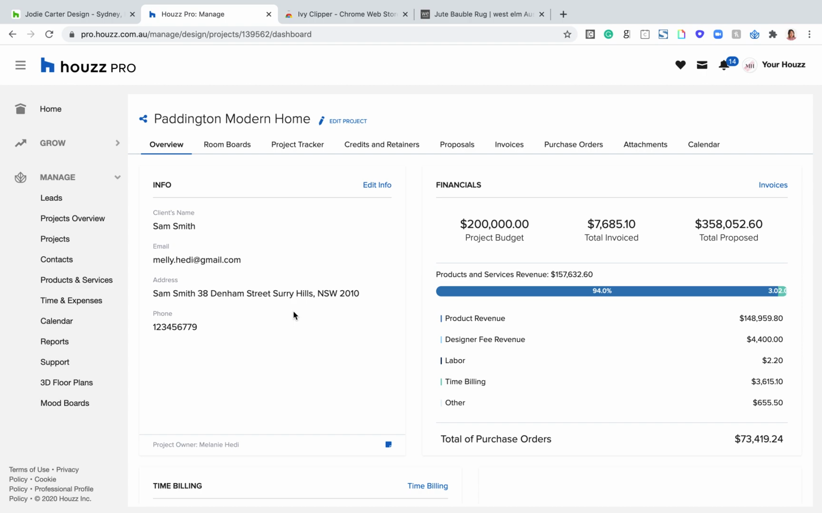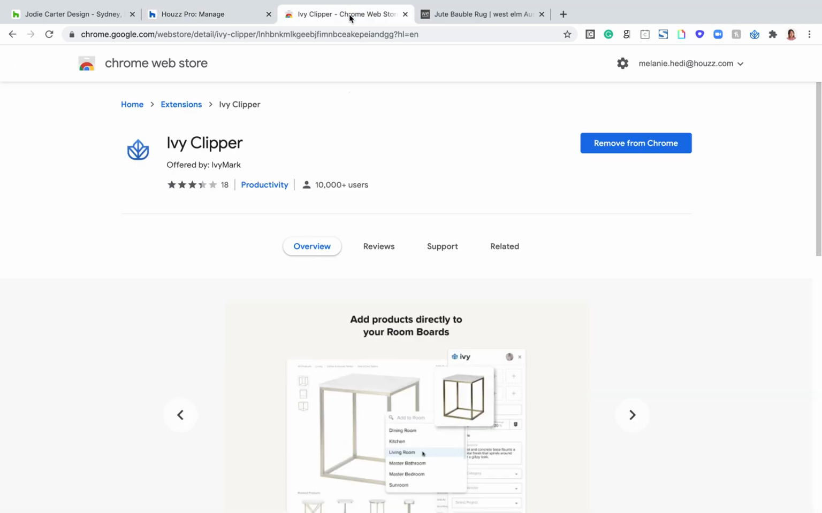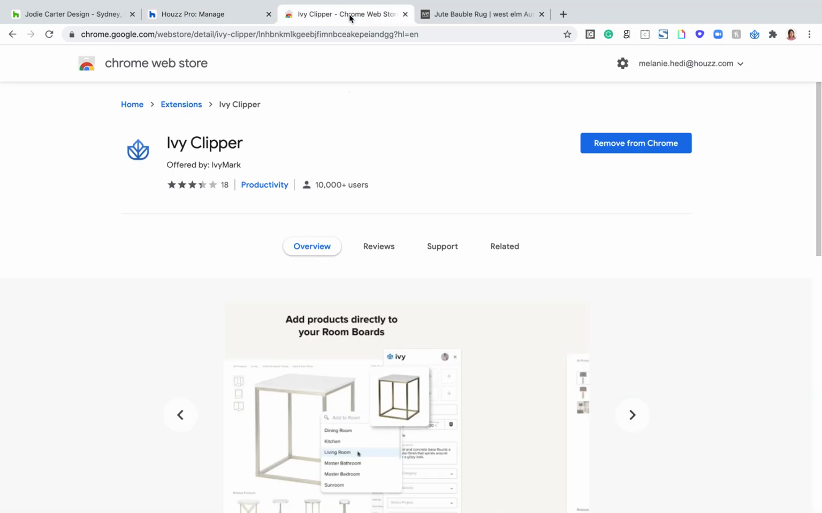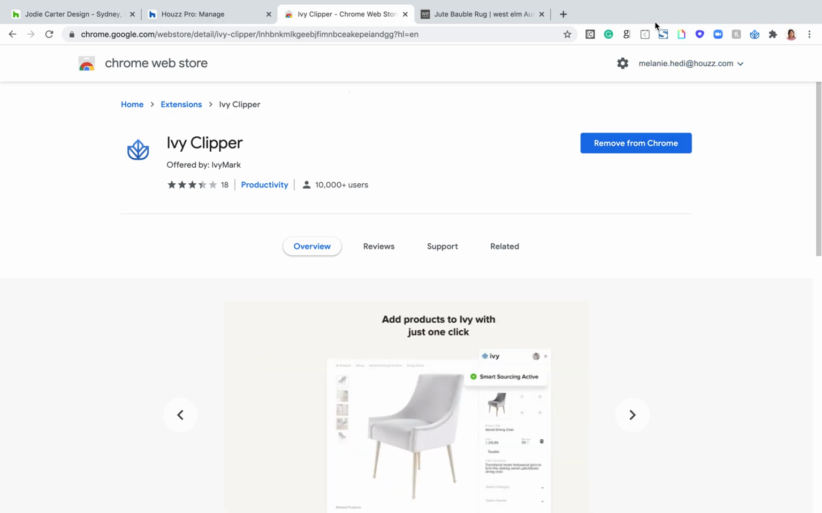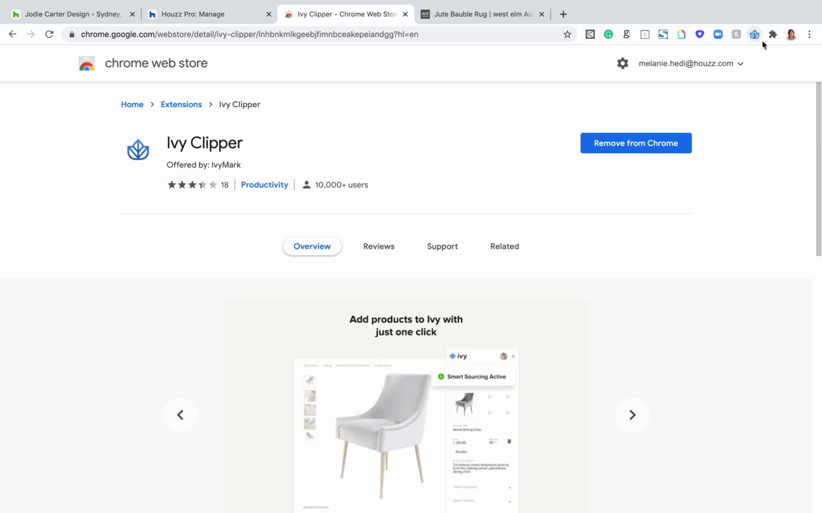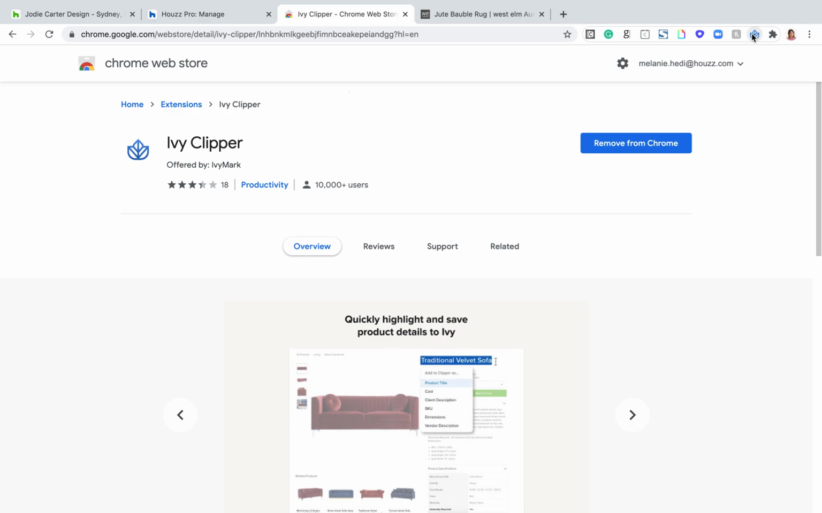Now, before you start working with a client and start specifying items to that client, you'll want to download the Ivy Clipper. So you can do this two ways. You can either search the Ivy Clipper in our support center, or you can just go to the Google Chrome web store and search Ivy Clipper. They're both going to bring you to this page here. So it will say download Ivy Clipper. And once it is downloaded, it's a Google Chrome extension. So it's going to live at the top of your browser. You'll see I've got a bunch of different extensions here. It's the Ivy leaf at the end there. And that's where it's going to live.